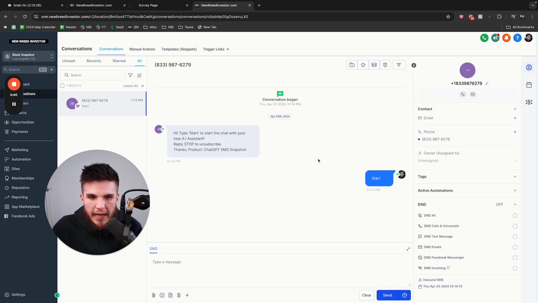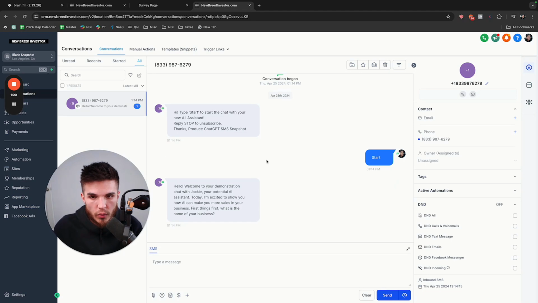And now what's going to happen is the AI bot is basically going to learn more about my business as a lead interested in AI for my business. And then once it has information about my business, it's going to start a simulation so that the lead can see how this could actually work for their business. And keep in mind, this is fully automated once you dial in your prompt and set up the snapshot that I have.